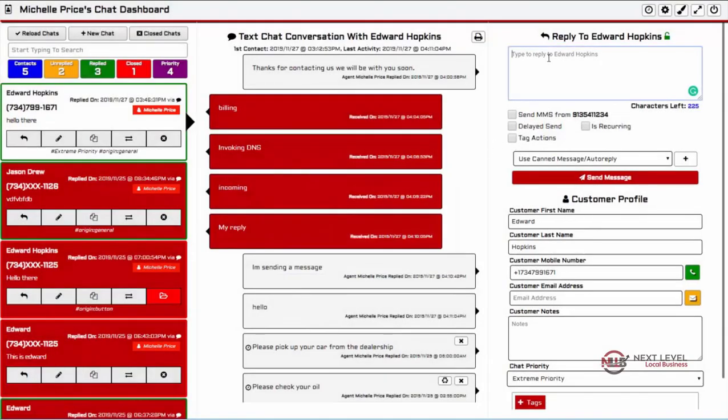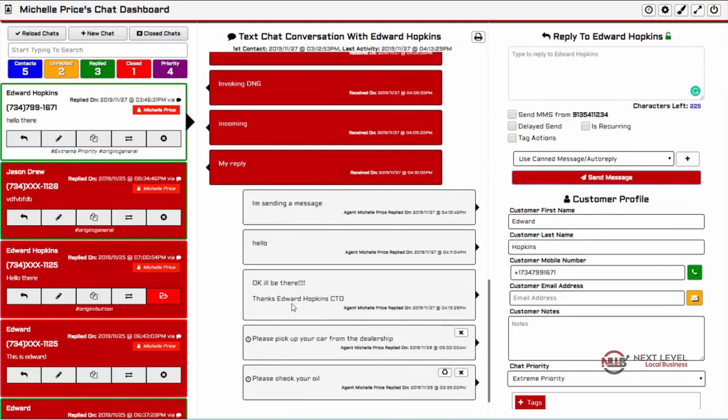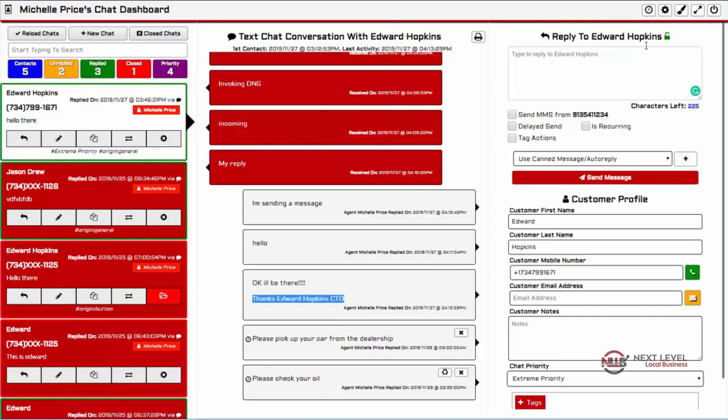Now, if I draft a message, you'll see that the characters left now change because now we've added this little extra text for the signatures that go out. Say, okay, I'll be there. And if I click send, the message will go out with my signature on every response. I mean, obviously, as the signature, I can put my phone number or anything else I want to put here. It's totally up to the agent what they want to put for their signature.